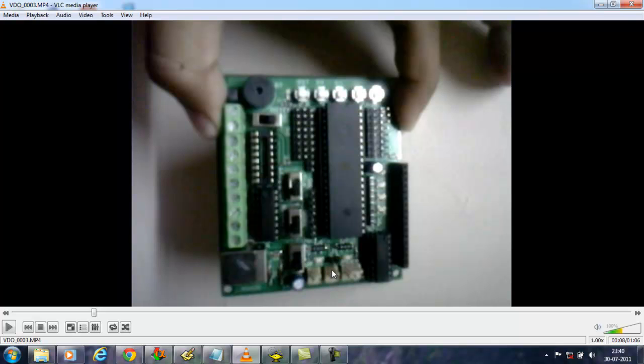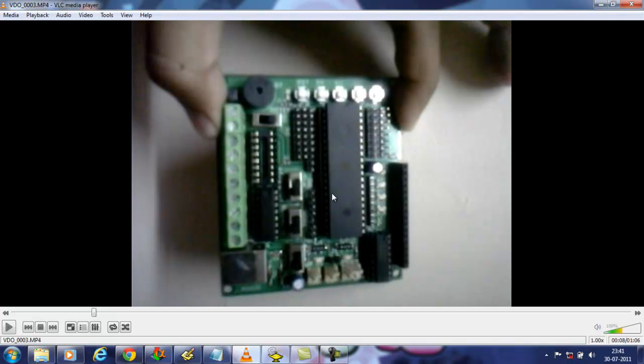This is for the logic system, that is LS. Here the battery is connected for the microcontroller, and here the battery is connected for the motors, that is the driver system. This IC here controls the input and output from the computer, and this is the port where you will be connecting the USB. So this was your microcontroller.